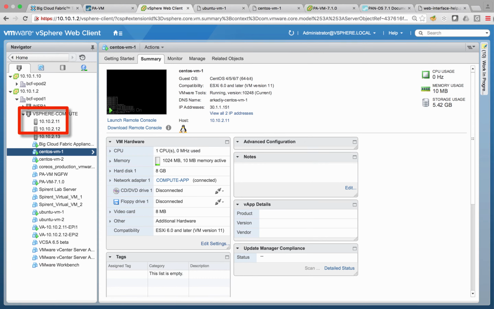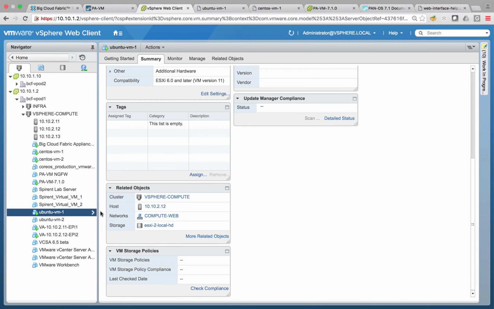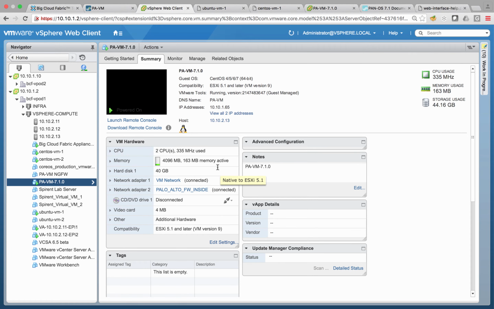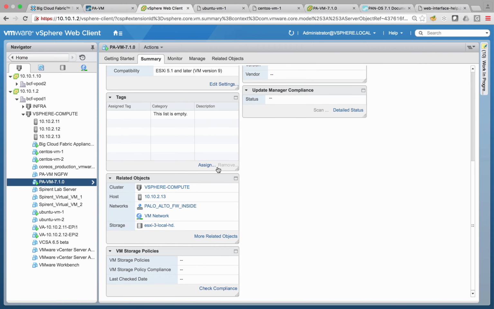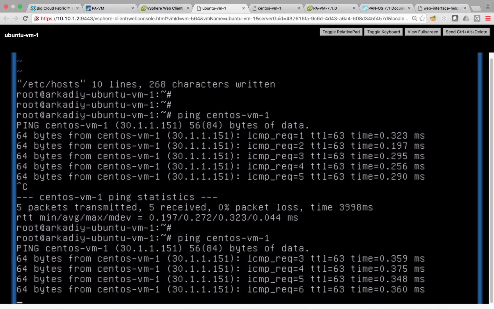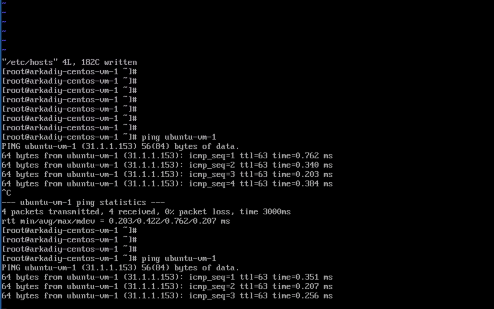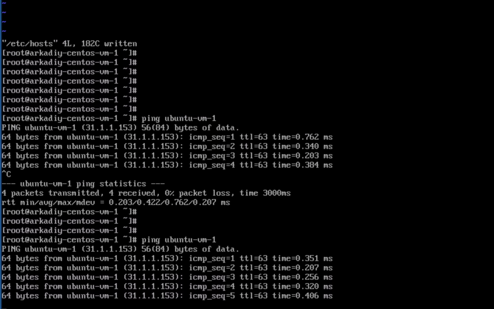Here, we have two ESXi hosts with VM CentOS 1 connected to port group compute app and VM Ubuntu 1 connected to port group compute web, all on a distributed virtual switch. Palo Alto Networks Firewall VM is sitting on a different ESXi host and is connected on a separate port group to the same DVS. Right now, traffic between VMs is flowing and is getting routed at BCF. There are no policies preventing communication or redirecting the traffic to a firewall.